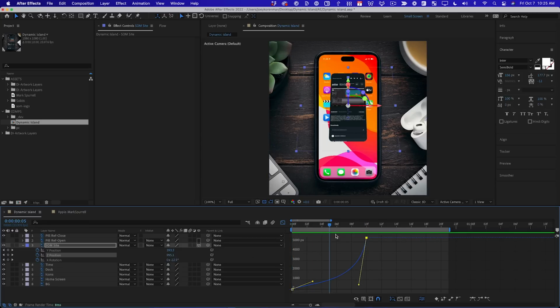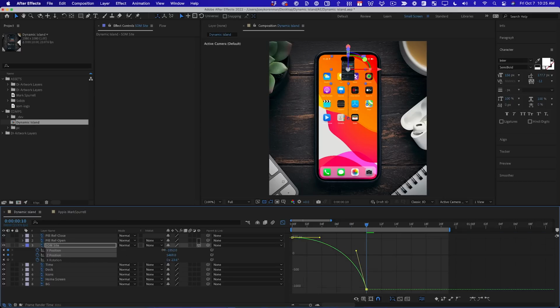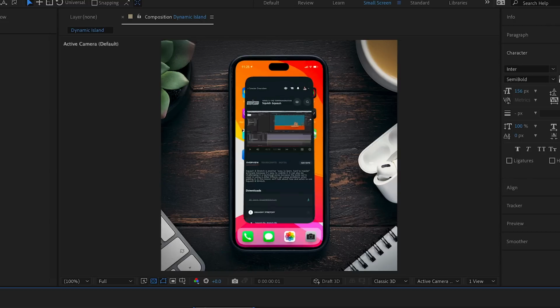Cool, so now kind of scrubbing through it, that feels better. But that did screw up the Y position, so now I need to fix that and tweak that graph again. And by the way, this is what it looks like to animate. Sometimes it's just trying, nope, and finally you land on the right value. Cool. All right, that is feeling better.